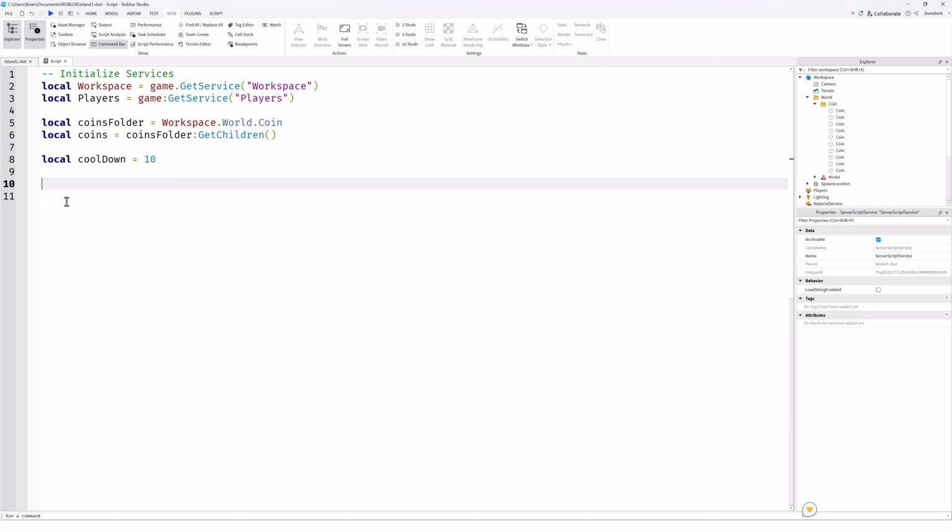Okay, it's time to create our first function, and that is keeping track of whether the coin has been touched or not. So we're going to do our keyword local again, because this is a function that is local to this particular script.